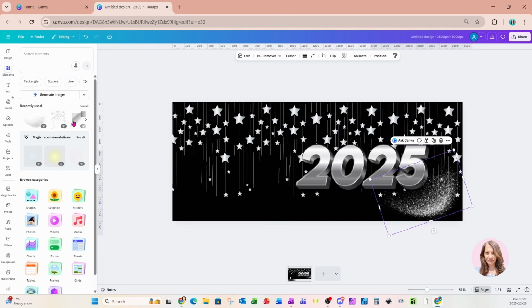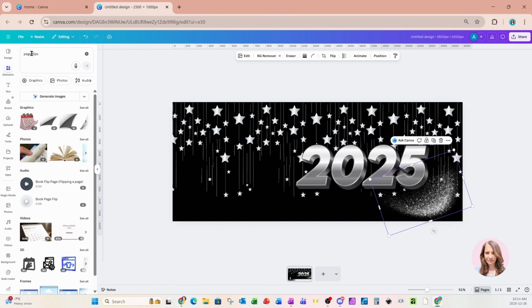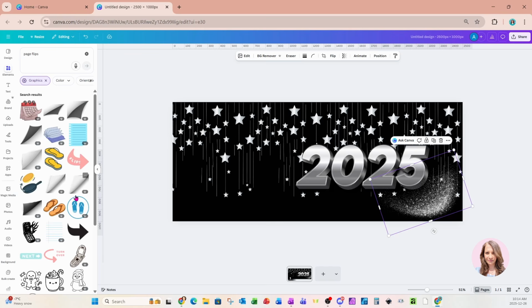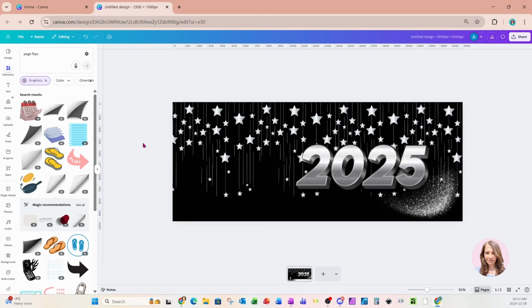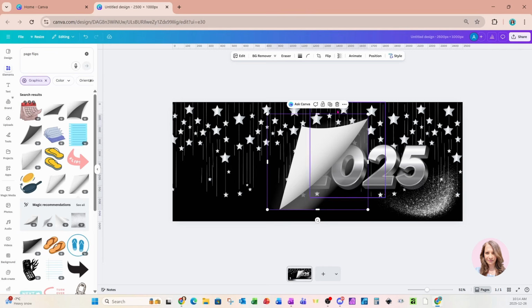I'm also going to add this page flip. You can search for different page flips. A whole bunch of different ones are going to come up, but depending on what your need is, you'll choose the best page flip for you. These ones here have a little bit of a gradient coming out on the side, so I really didn't want to use this one. Instead, I found one that didn't have a gradient at all. That one has a little bit of a shadow gradient.